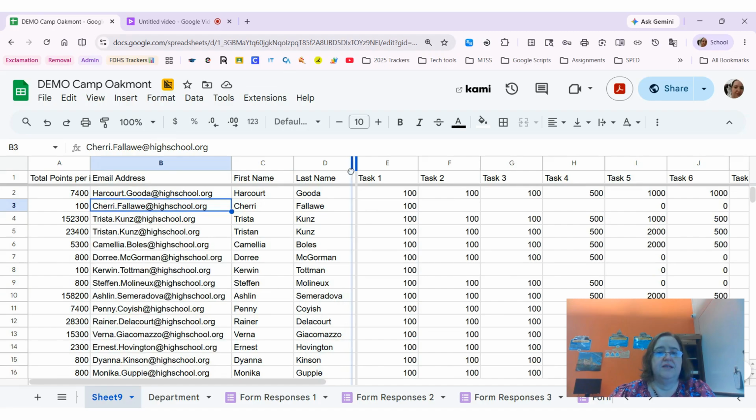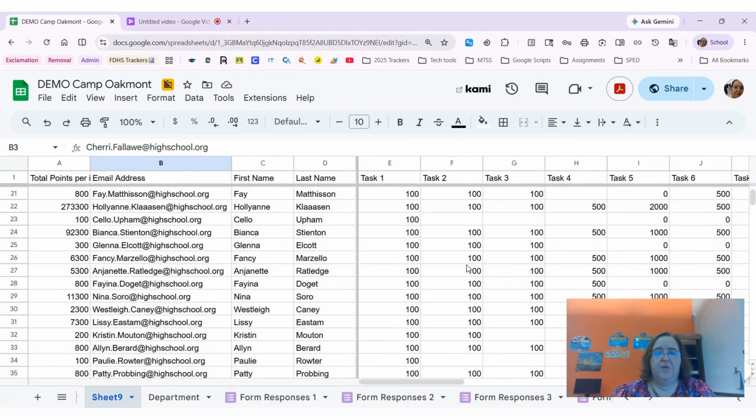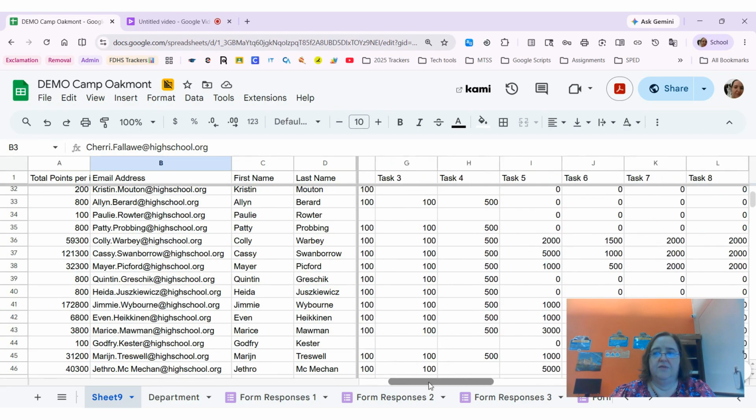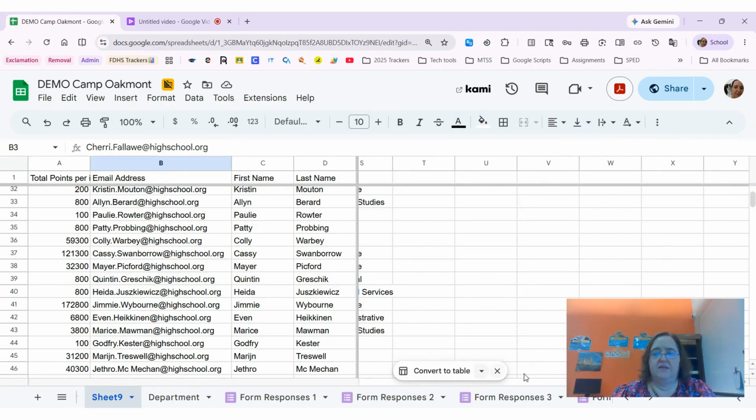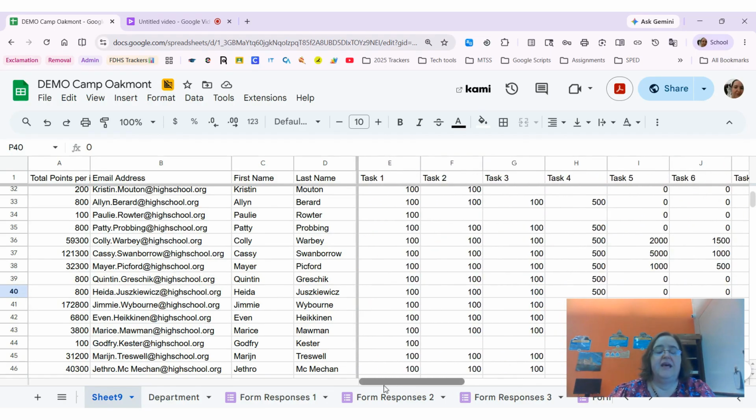So let's say I want to see the first name, right? And now I can always see the first name with that row. And I can scroll through and say, okay, how did Alan do on task 13, right? Well, Alan didn't do task 13, but okay. So I can see all of that. And that is just really nice visually, okay?